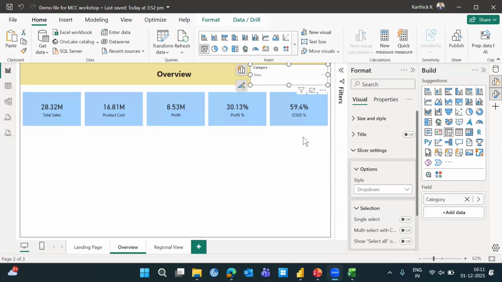Okay, so once you have included the category, right? Category and subcategory is kind of a hierarchy. Within a category, that subcategory will be there. So what you can do is go to the slicer visual again, and you see here, category is already there. So you can include the subcategory.